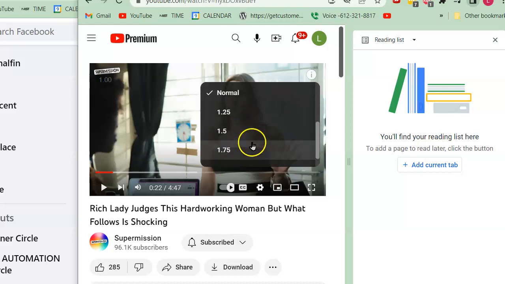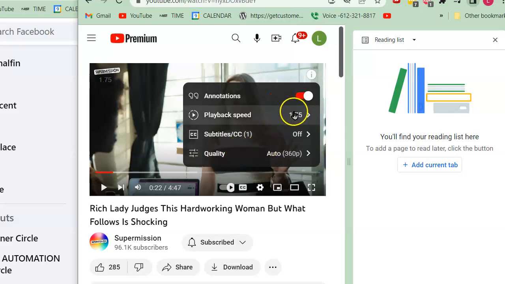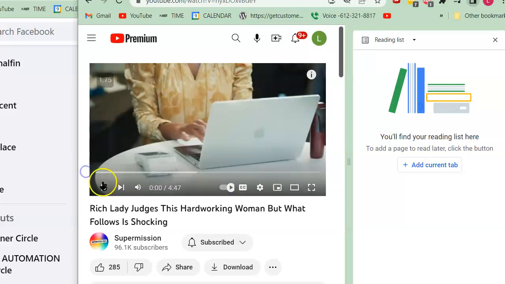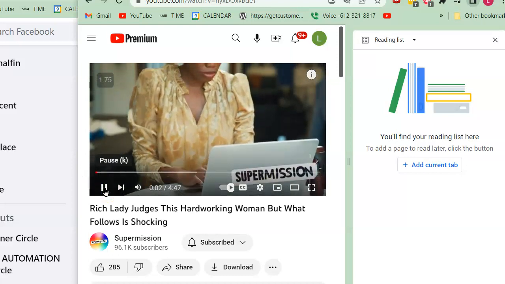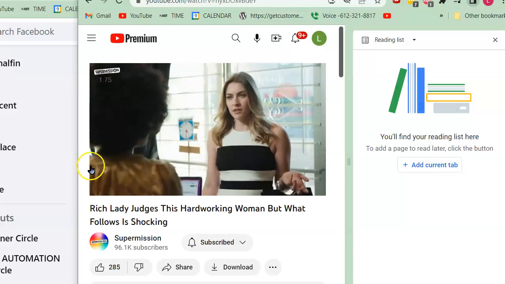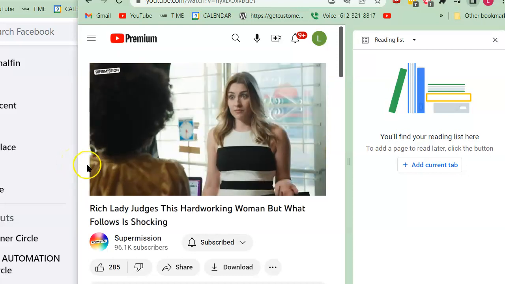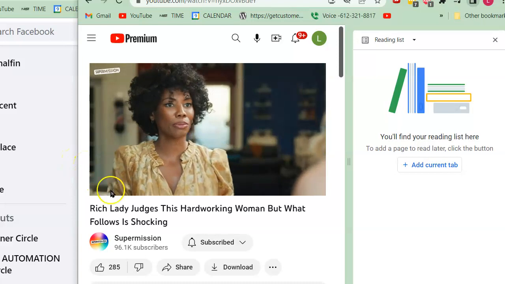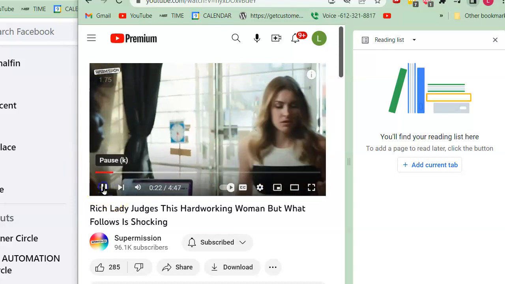Some of them will only go down like 1 or 2 notches. Okay, so let's put it at 1.5. Or let's put it at 1.75. And that says 1.75 there, and guess what? It also says 1.75 in the corner over here. So now we're going to play that same thing at 1.75. Okay, so that's how to speed the video up.